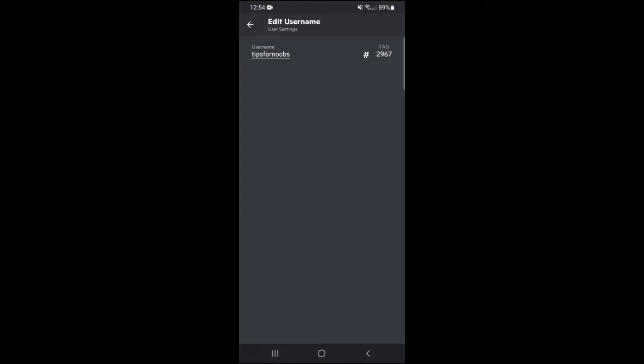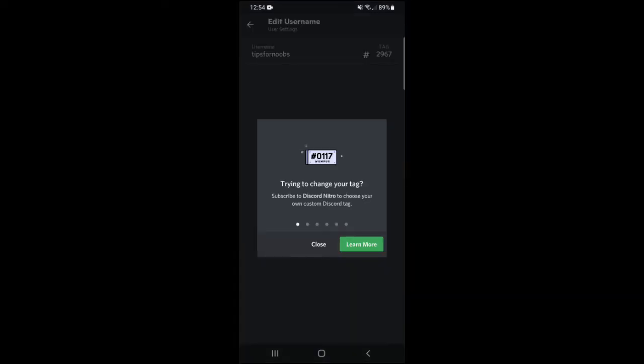Now here you can see you can update your username, but if I go to try and update my tag, it will say that you need to subscribe to Discord Nitro to choose your own custom Discord tag. So I don't want to do that, so I'm just going to tap on close.